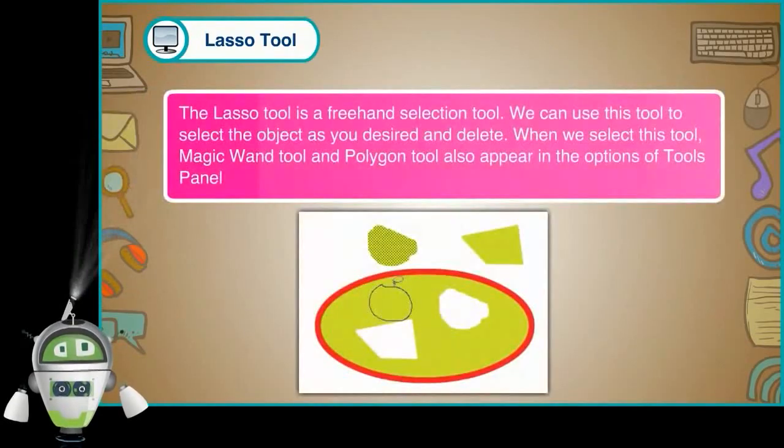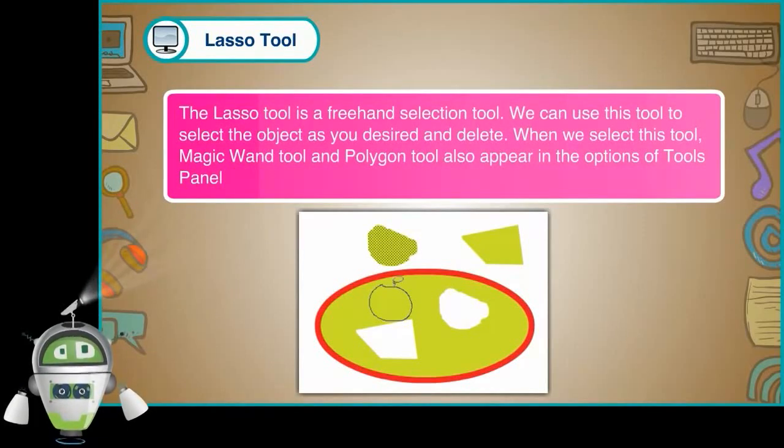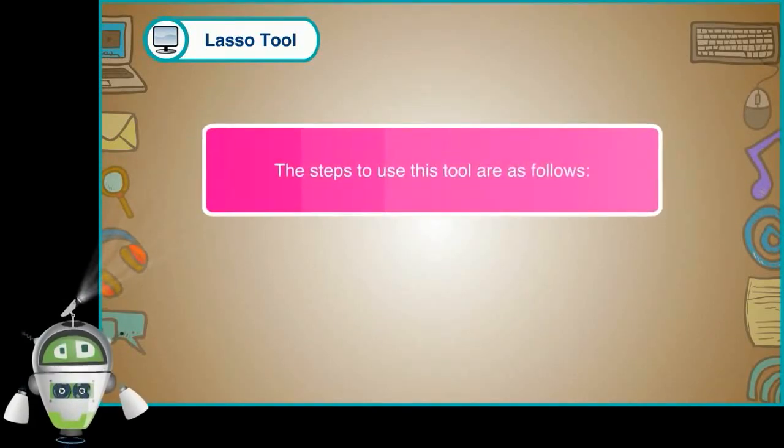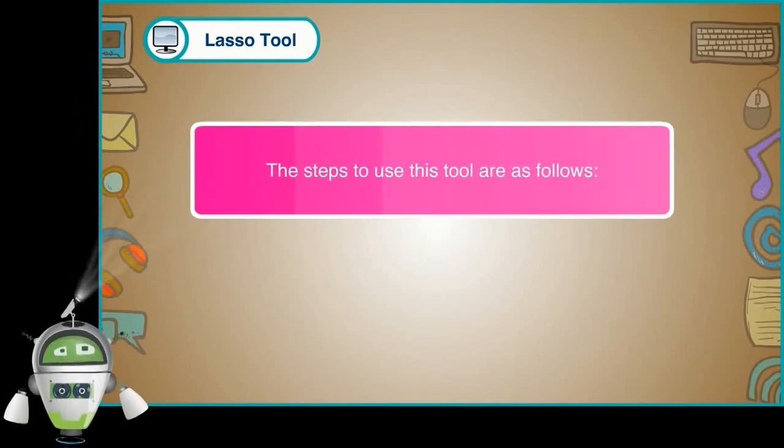Lasso tool. The lasso tool is a freehand selection tool. We can use this tool to select the object as we desire and delete. When we select this tool, the magic wand tool and polygon tool also appear in the options of the Tools panel. The steps to use this tool are as follows.